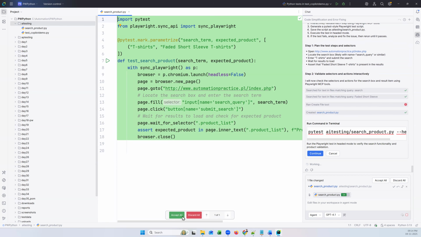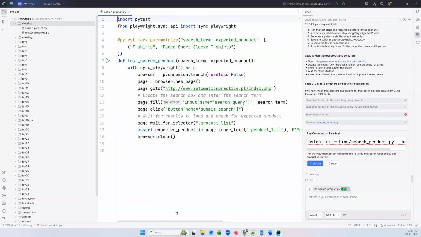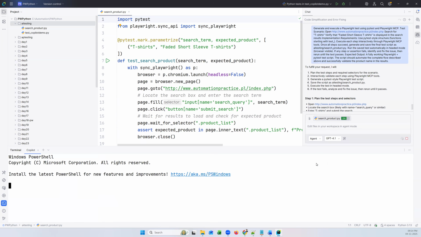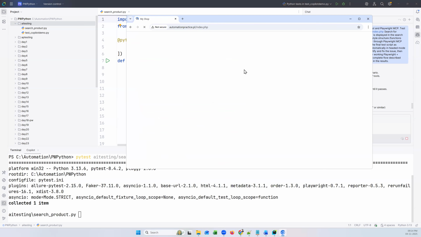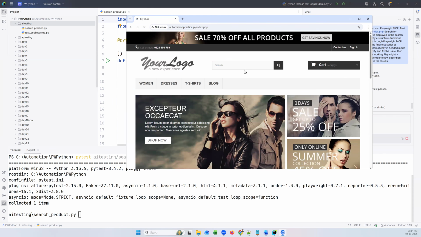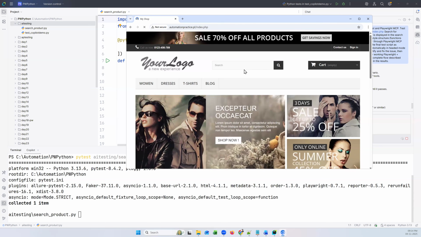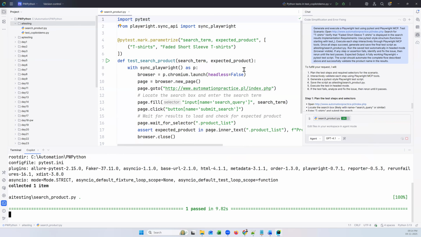You can also see we need to accept. Sometimes it will give you some notification. We need to accept, then it will proceed. Now it is asking to run your command. The test has been generated, but it is asking us to run this. Simply say continue. Now it has started executing our test. Collected one item. You can see it is opening the browser and running the test. So within seconds, the test is generated and execution is also completed, successfully passed.